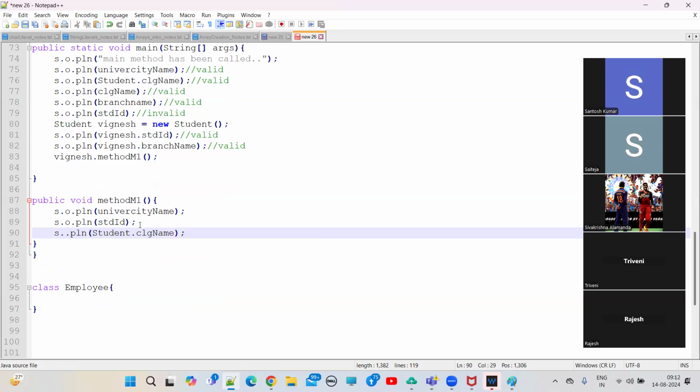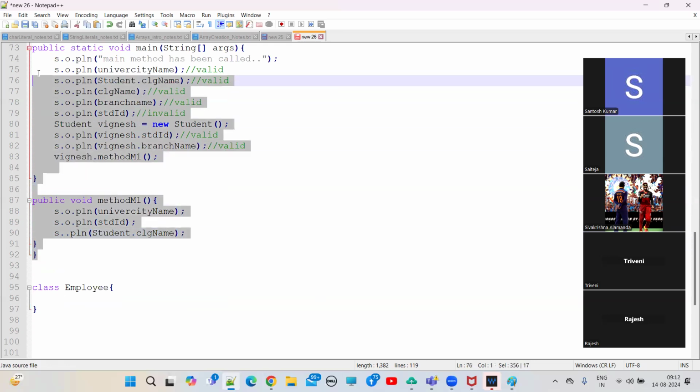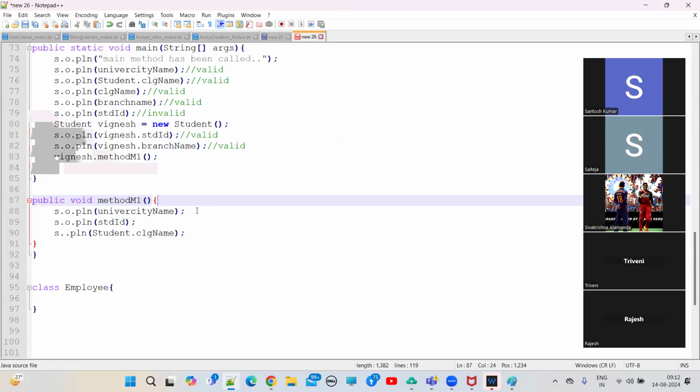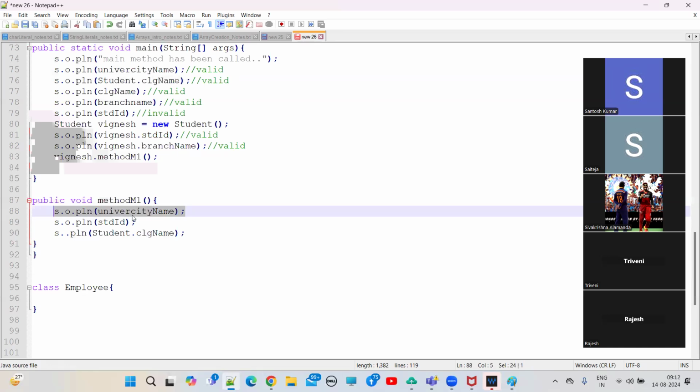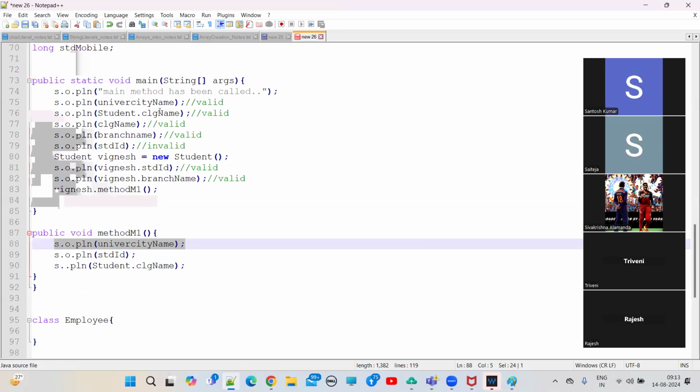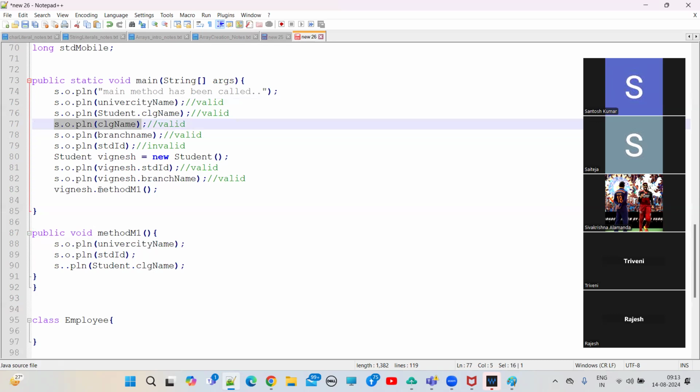Within the class, if you want, you can access static variables by using class name or object reference variable, or else directly also you can access. Directly means without using any class name and object reference. See here, I'm directly accessing, right? Here I'm not using any class name or object reference. Here also I'm happily accessing, without using any class name and object reference.